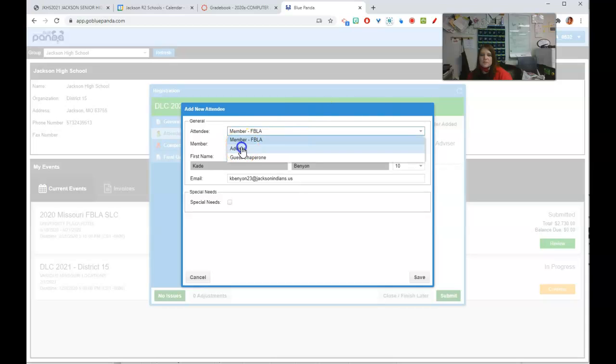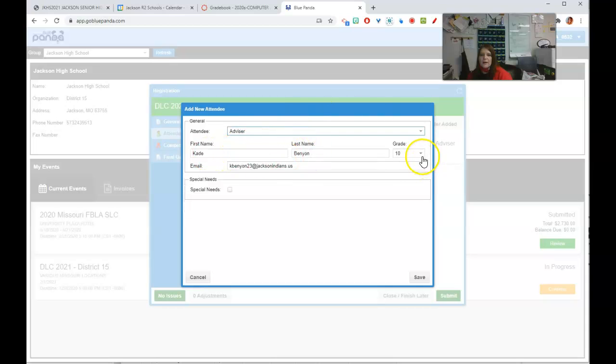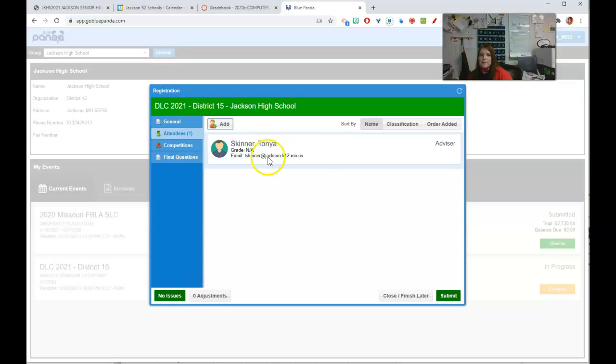To register yourself, just put advisor, fill in your name and NA here, your email here, and hit save. And I'm not going to do it again. But then you'll show as a registered participant. And everything should then be green, which means at least you've done the bare minimum, which tells me that you can get into the system and that it's working.